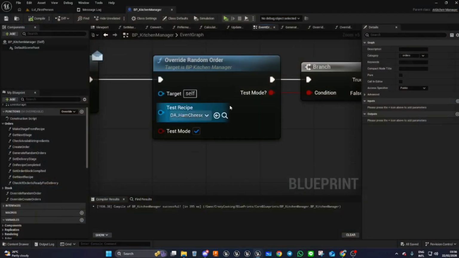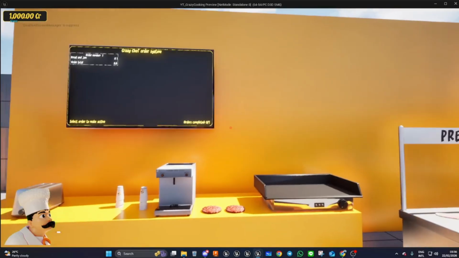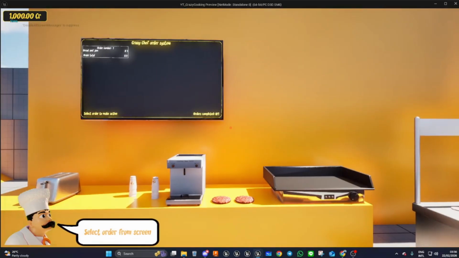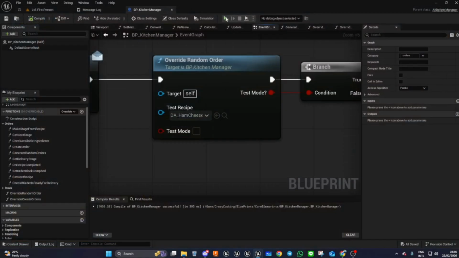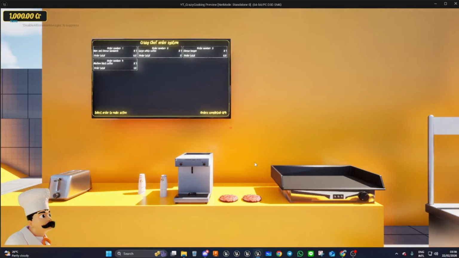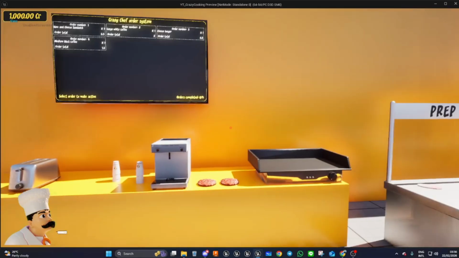Even with the ham cheese sandwich selected, if I click on this, deselect the test mode, run it, now we've got bread and jam. We've got it set up to only give one line anyway. So you can see now that the random generator, I know it's set up for random generation, is giving all sorts. So the random generation still works as wanted.